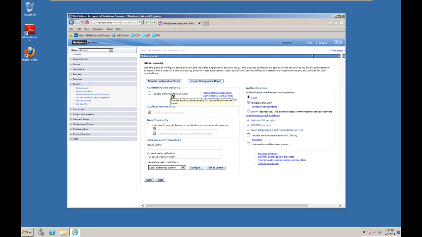The next thing that we're going to do is make sure that Enable Administrative Security option is checked, and Enable Application Security are also checked. Once you click Enable Administrative Security, Application Security is also automatically configured.